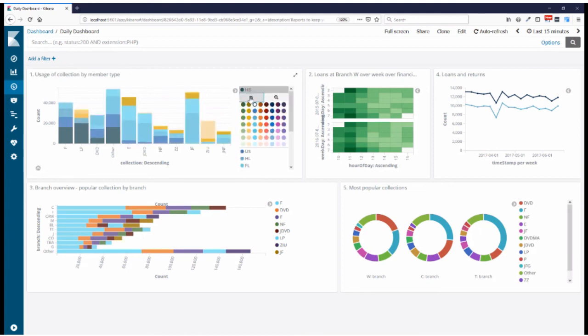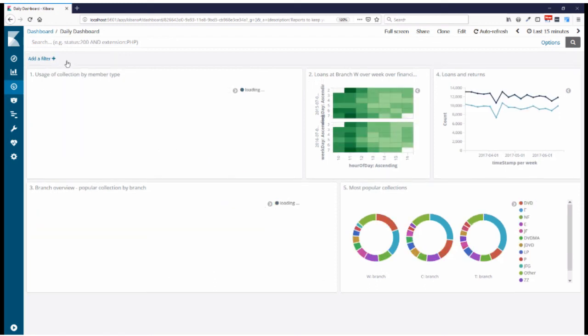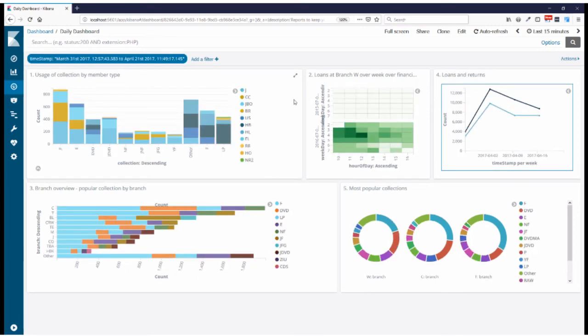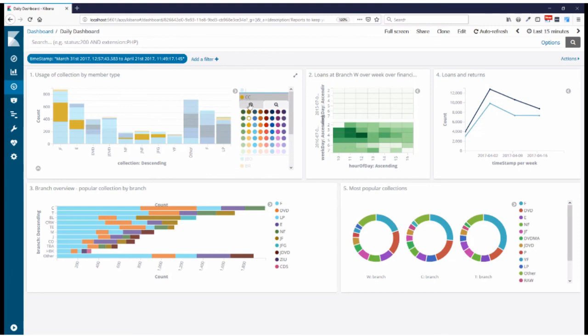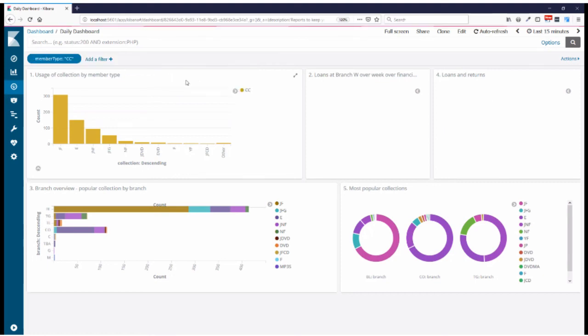Set benchmarks for continuous improvement. See exactly what is happening at your library daily, weekly, monthly, or year over year. When on the dashboard, we can filter simply by time, by dragging time ranges, or by selecting legend groups. Here we have a time range timestamp and a member category limit. As you make filter selections, all visualizations on the dashboard update and adjust to the new limits.